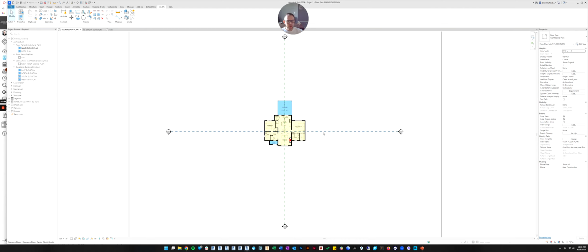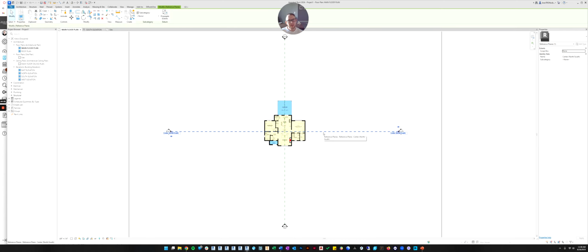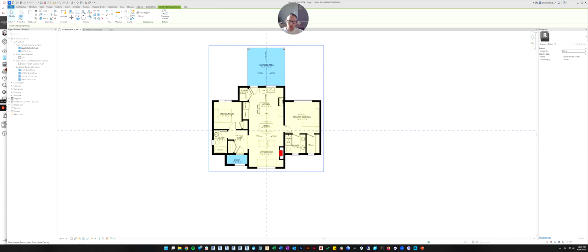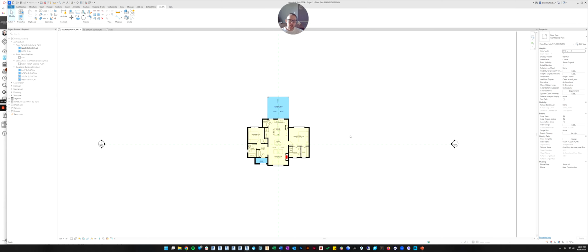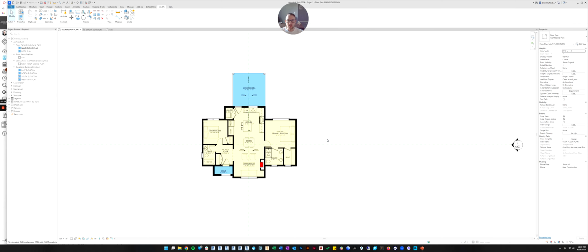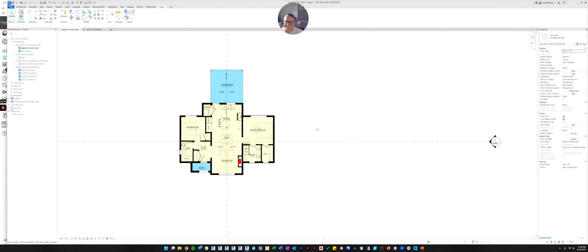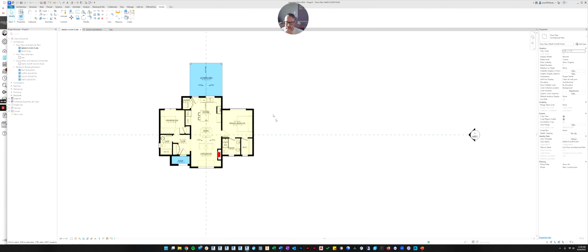Reference planes are literally, they don't really do anything. They're just there for you as you design, to help you design whatever you want. And they're just guides. They don't export. When you go to export your PDF, they won't show up. They're just in the program only. And so you can use them to help you align things. You can use them to space things out. So let's do an example.